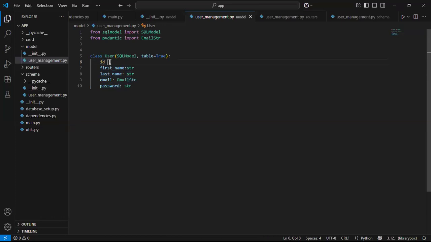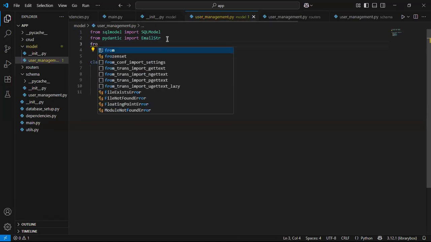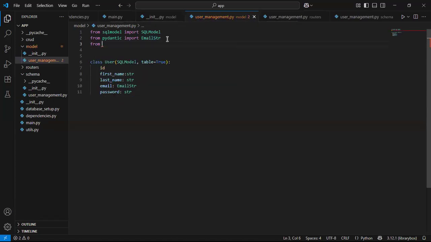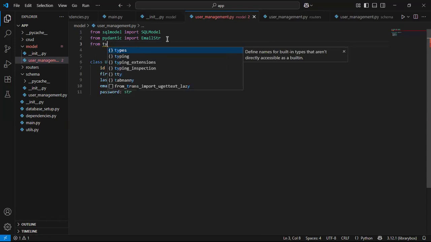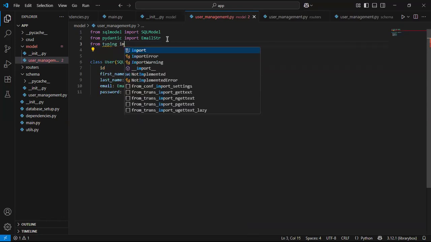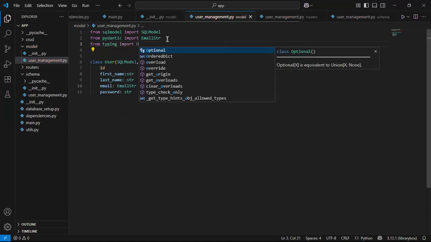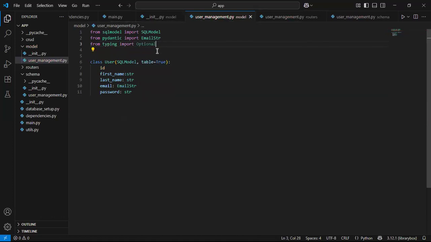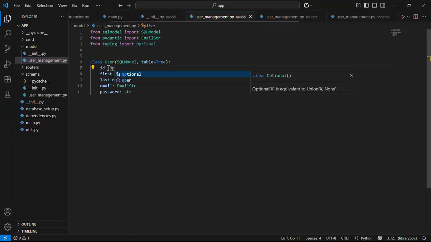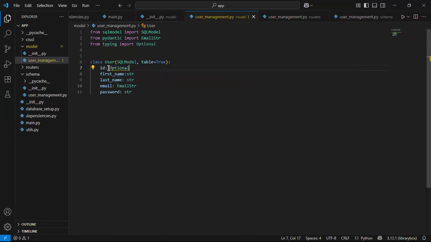But SQLModel says that in order for that to happen, this field needs to be optional. So that means we need to bring in Optional. From typing, import Optional. So Optional is what we need here. We want to say that the type of this field should be an optional integer. So I want the type here to be an integer.